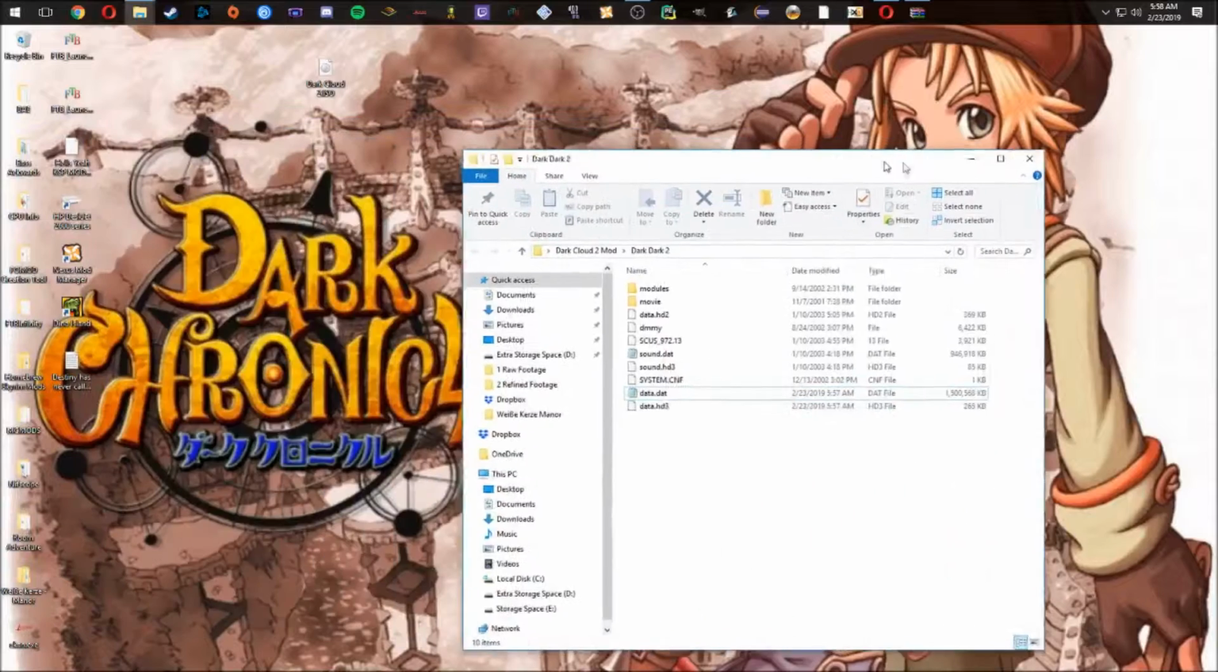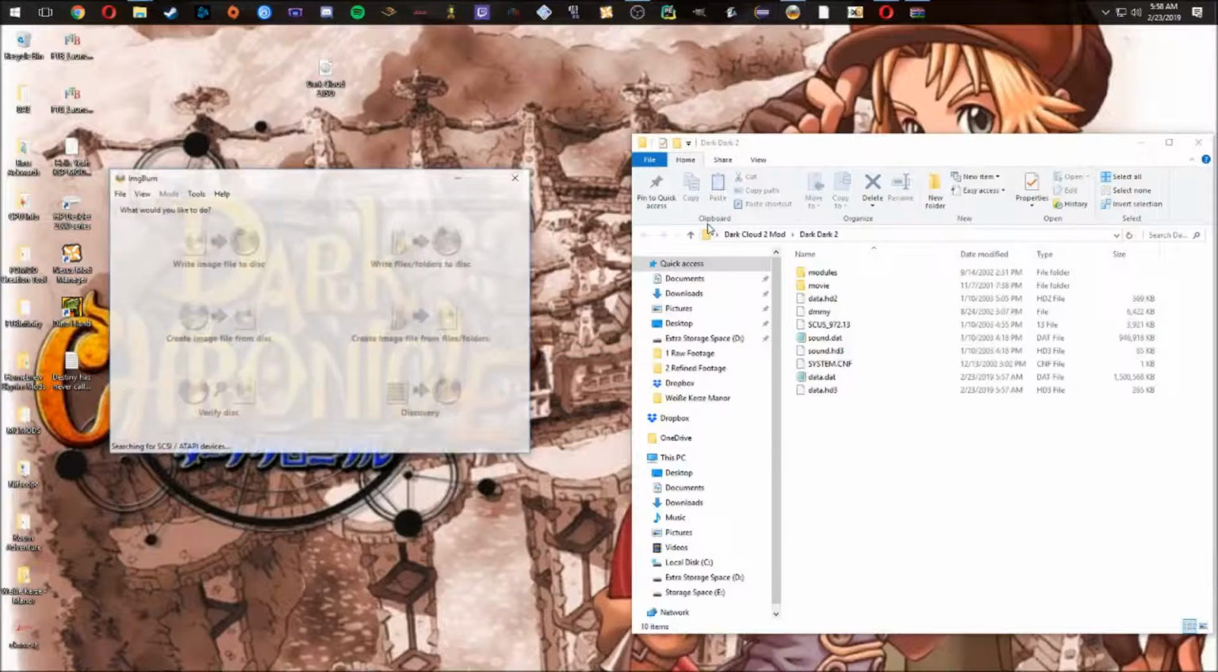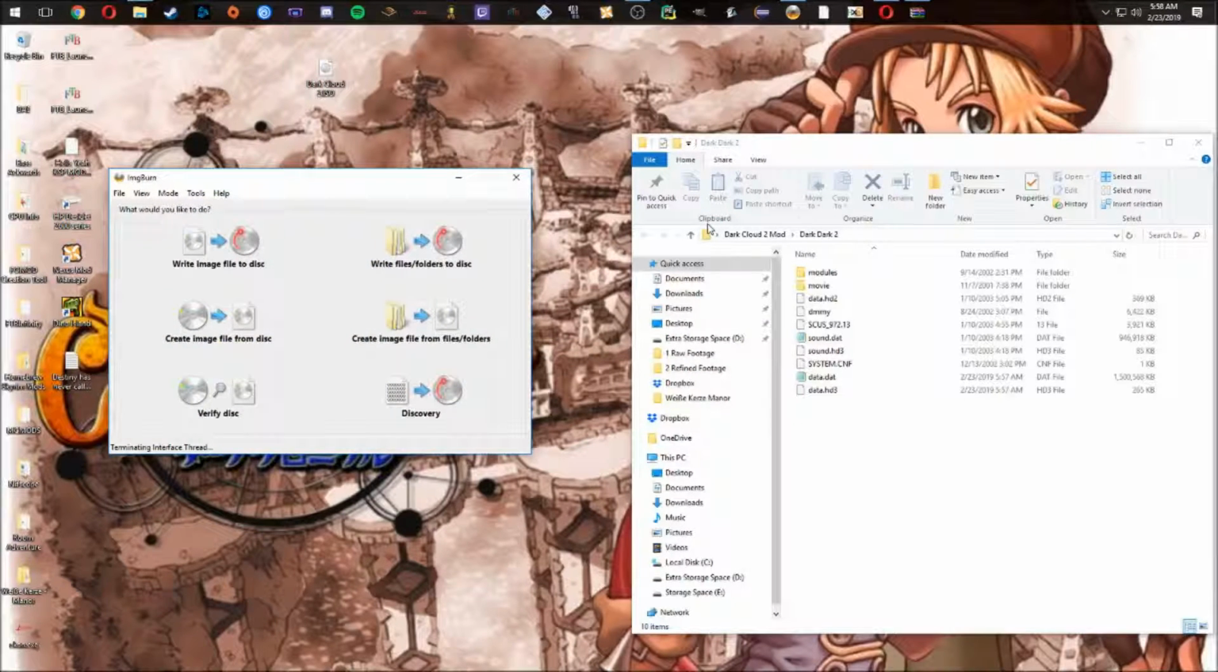So what we're going to do next is open up ImageBurn, and of course I'll link to the ImageBurn official website in the description down below. But what we want to do is create an image from files.